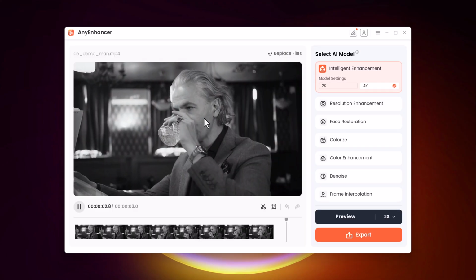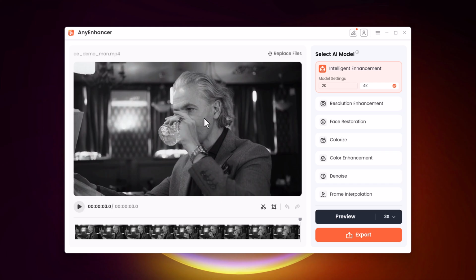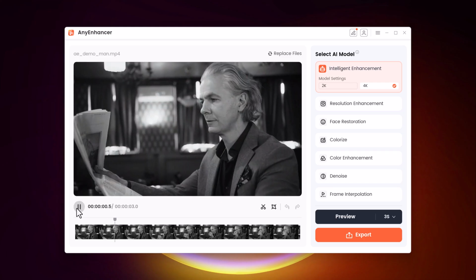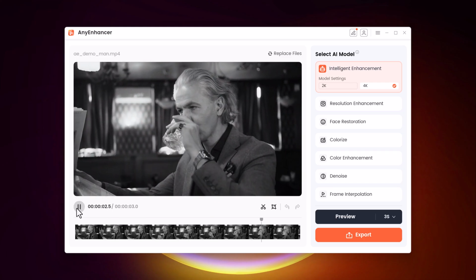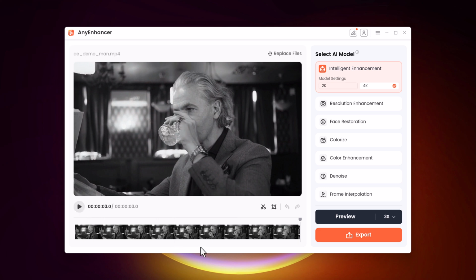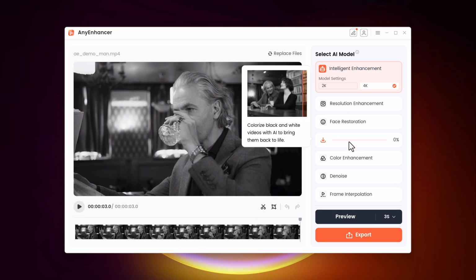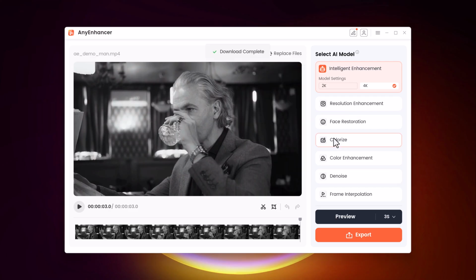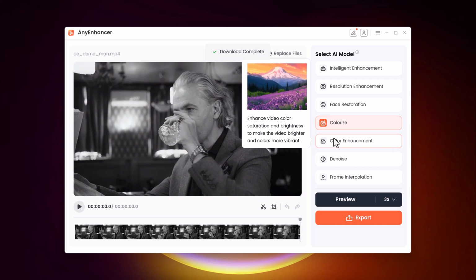Now let's talk about how you can colorize your black and white video. The colorize feature in iMovie AnyEnhancer is a game-changing tool for breathing new life into black and white or faded videos by adding realistic and vibrant colors. Powered by advanced AI algorithms, this feature analyzes your video frame by frame, identifying objects, lighting, and textures to apply natural colors seamlessly.